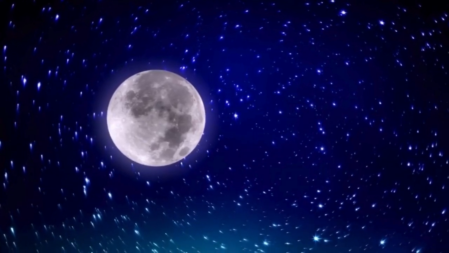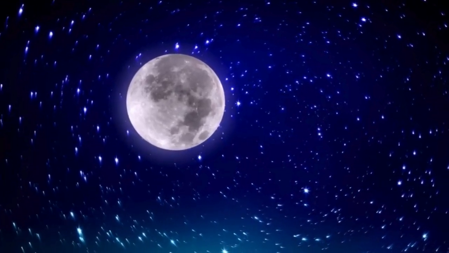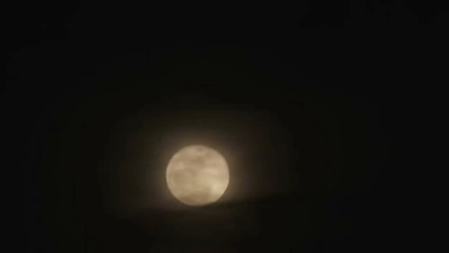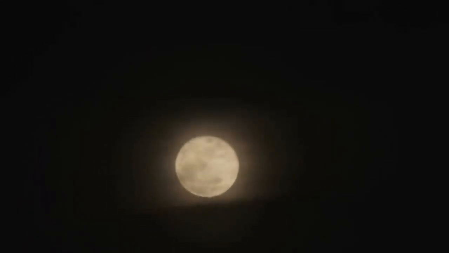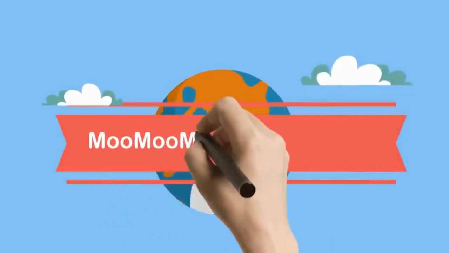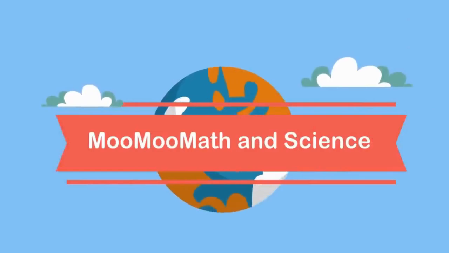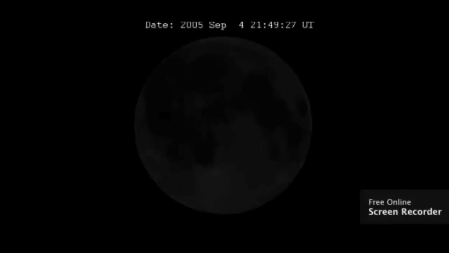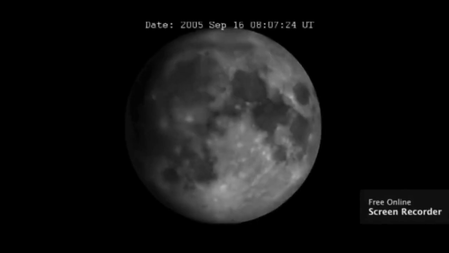If you look up into the sky on a clear night, most likely you will notice the moon. You will also notice that it doesn't look the same every night. Welcome to MooMooMath and Science and the phases of the moon. The moon revolves around the Earth roughly every 27 days. As it revolves around the Earth, it goes through phases. Here's what these phases look like.